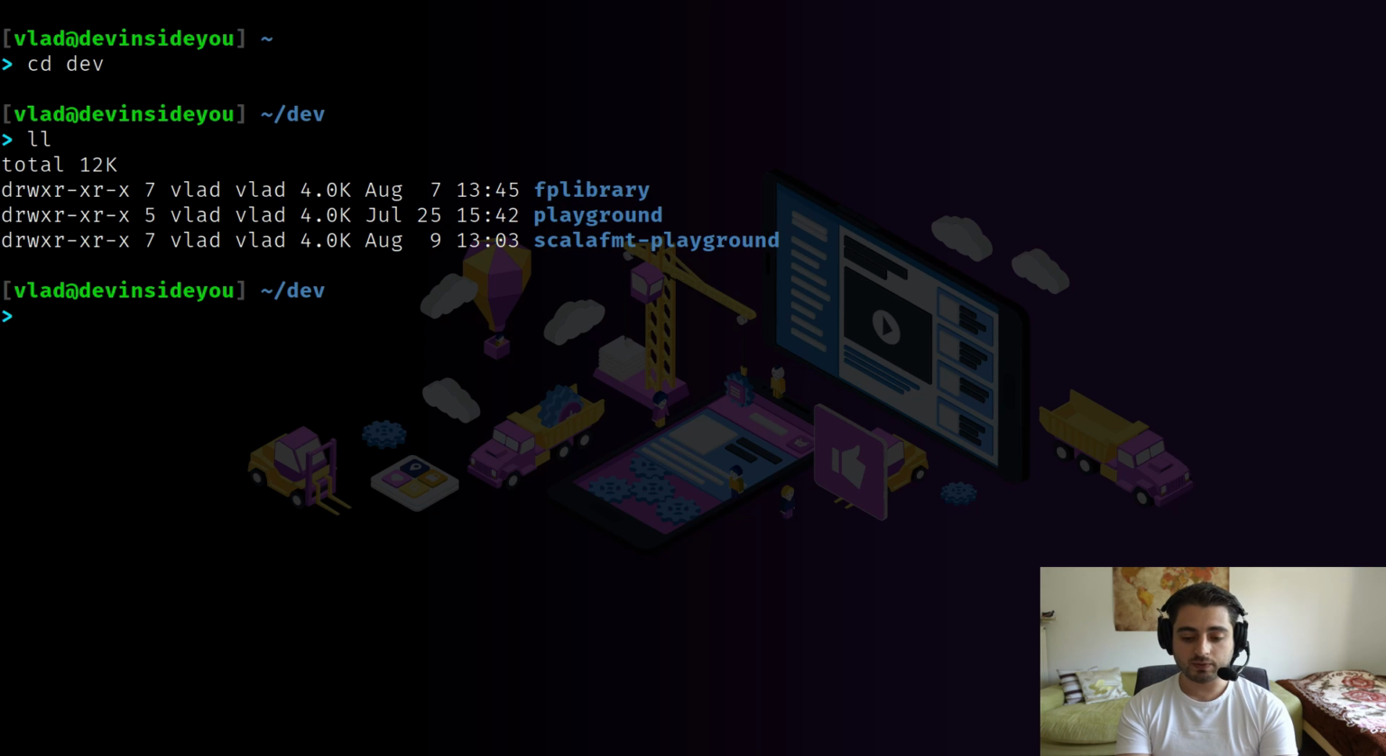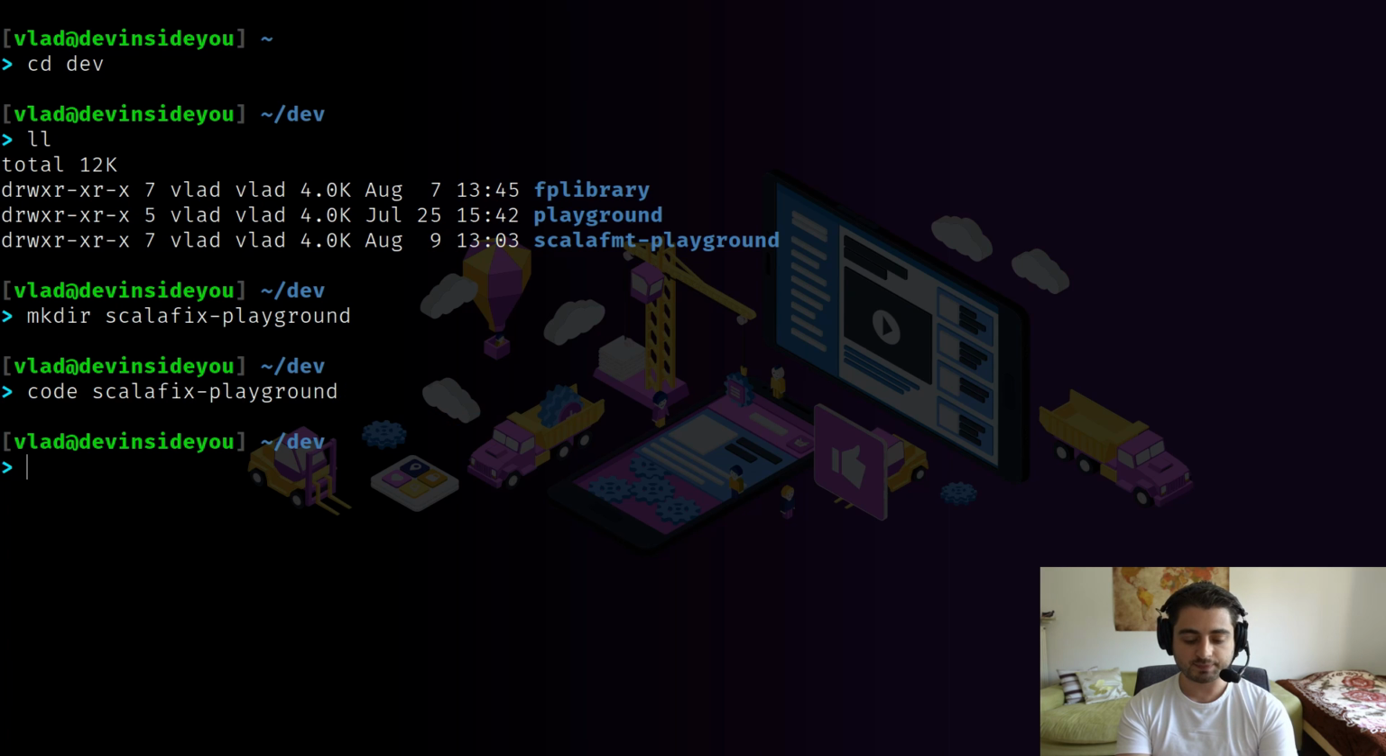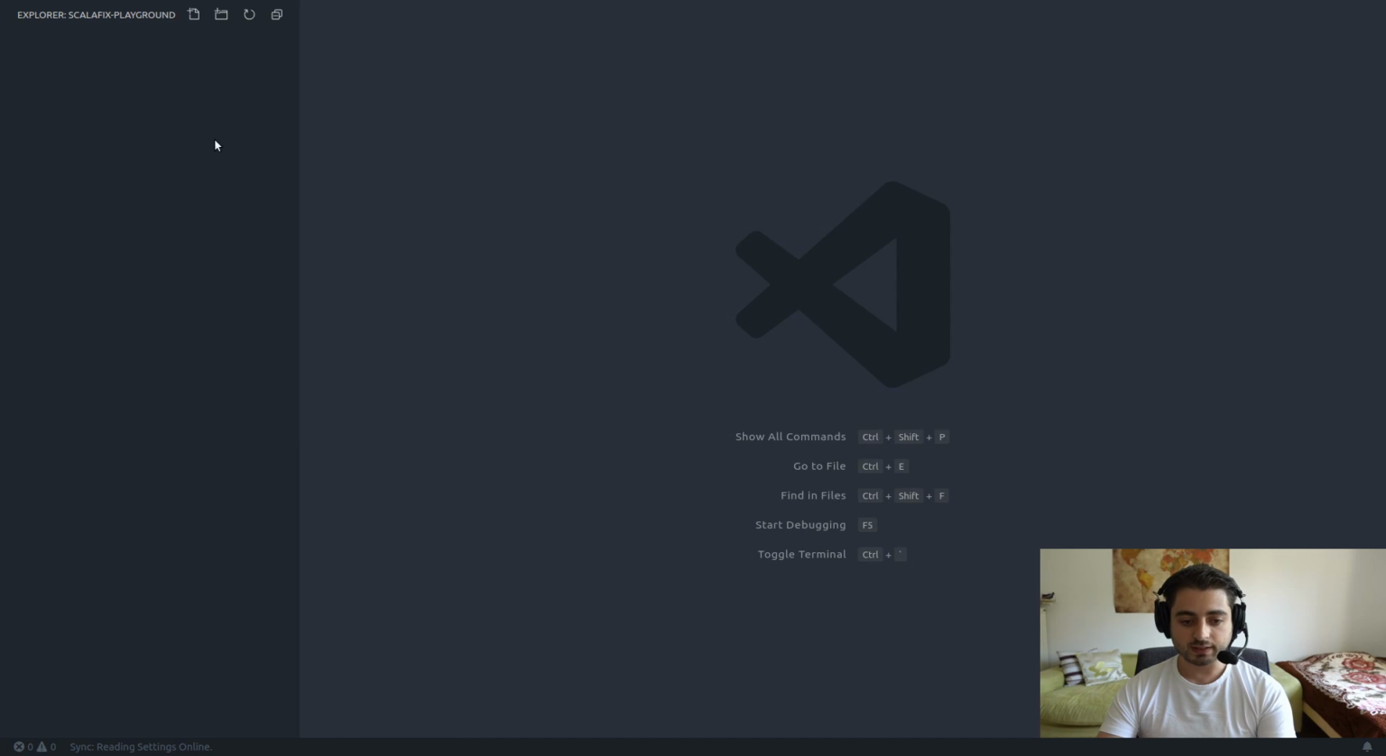So what we're going to do is create a directory called scalafix-playground like this, and we're going to open it with Visual Studio Code. I don't think that we will need the terminal, so maybe we can actually close the terminal. All right, so let's start by creating our typical structure.